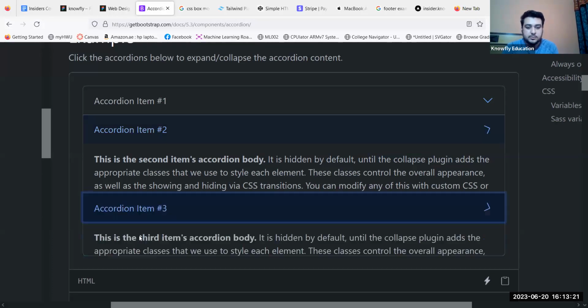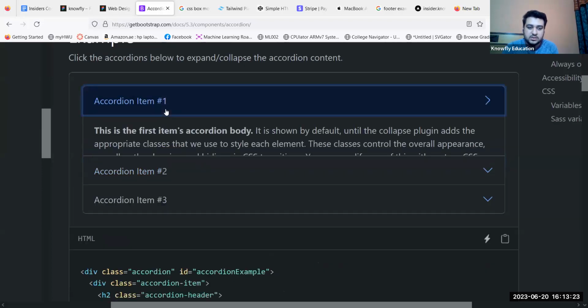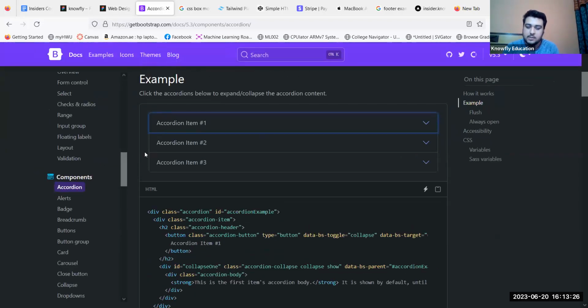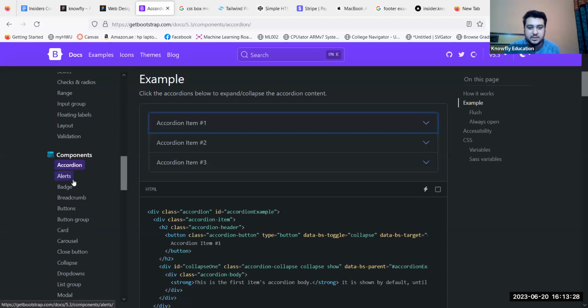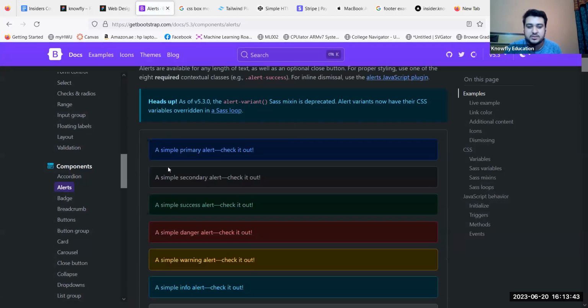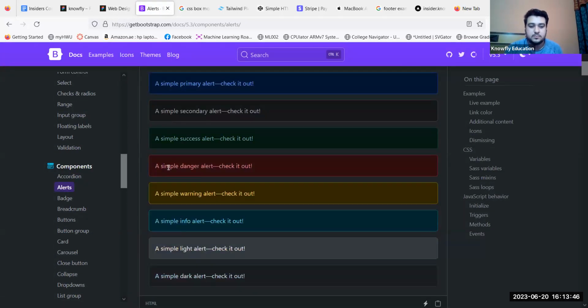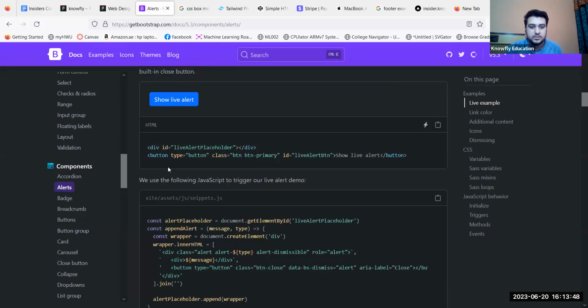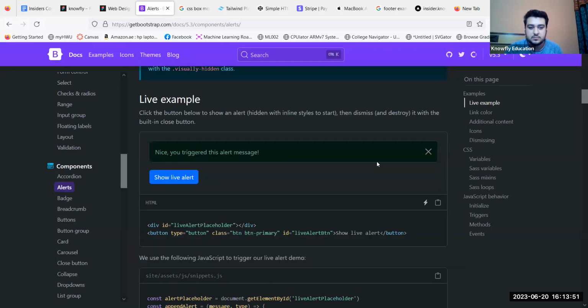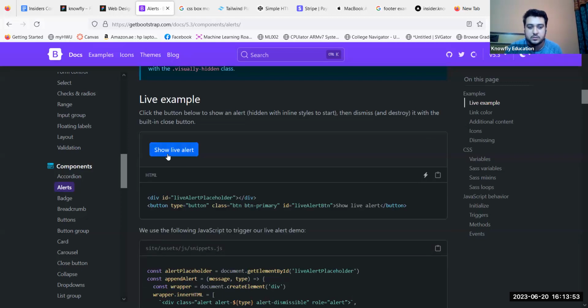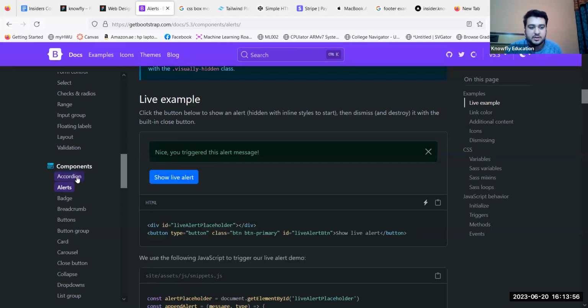You don't have to actually memorize what all this stuff is. I just want you guys to get familiar with it, so you know what we might be talking about. If we talk about alerts, you guys know what alerts are. It's just a pop-up that there's something wrong. So if I show a live alert and click on this button, you see, nice, you triggered this message. So this is an alert.